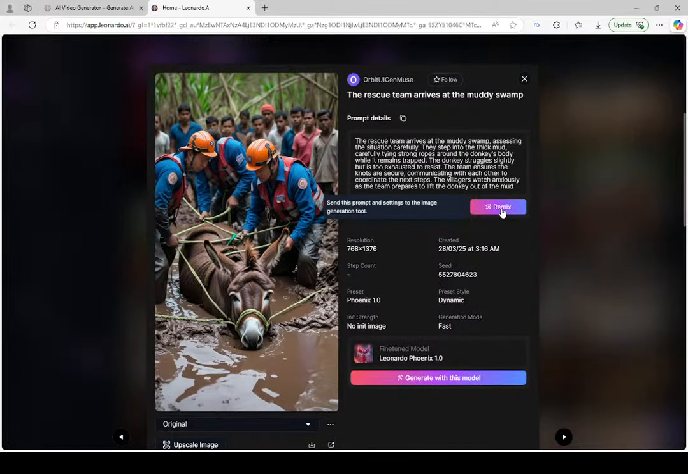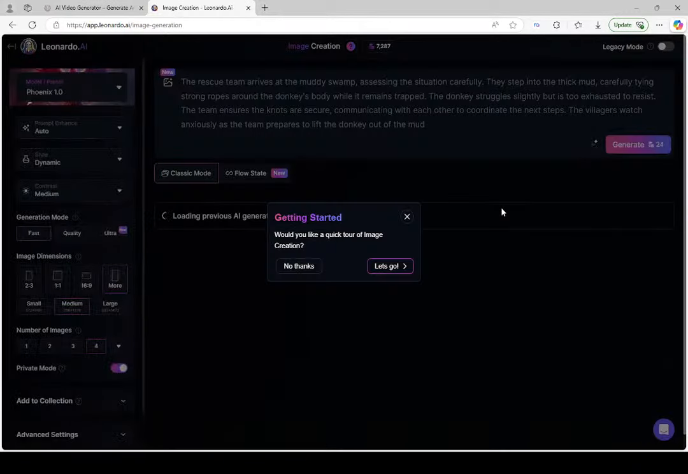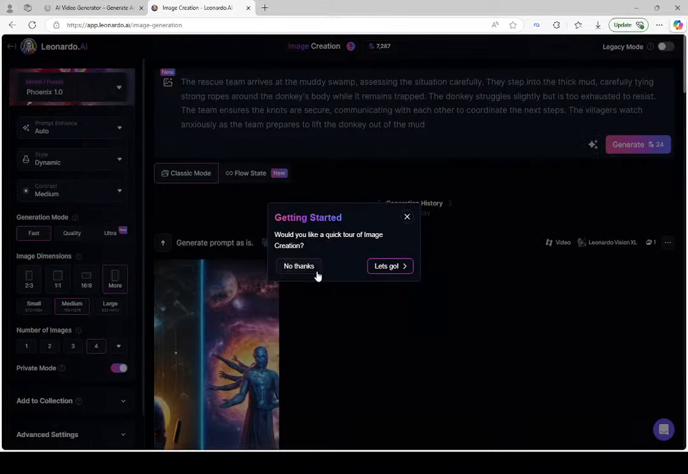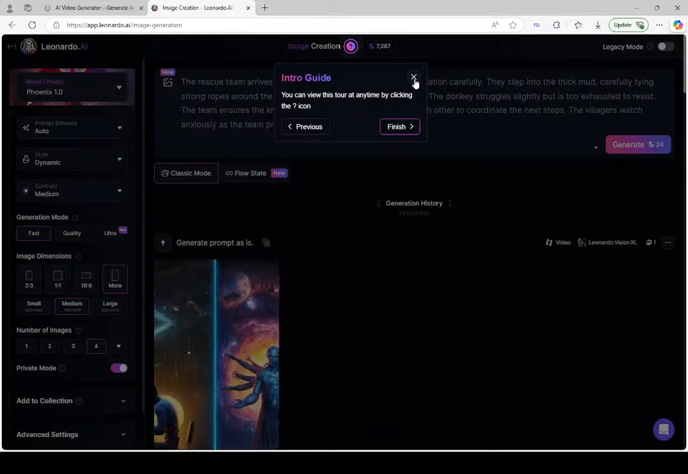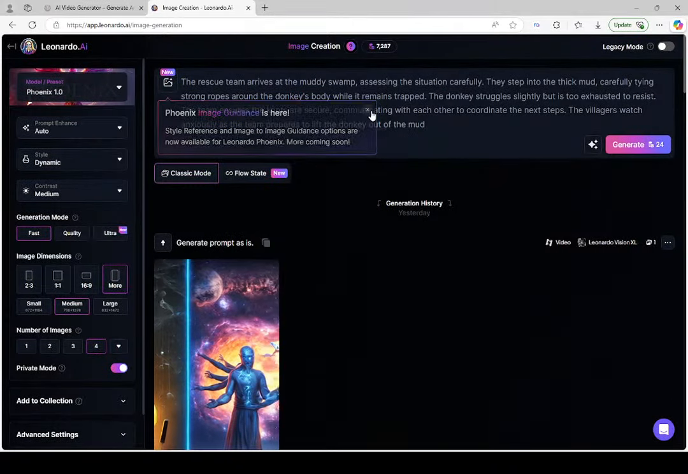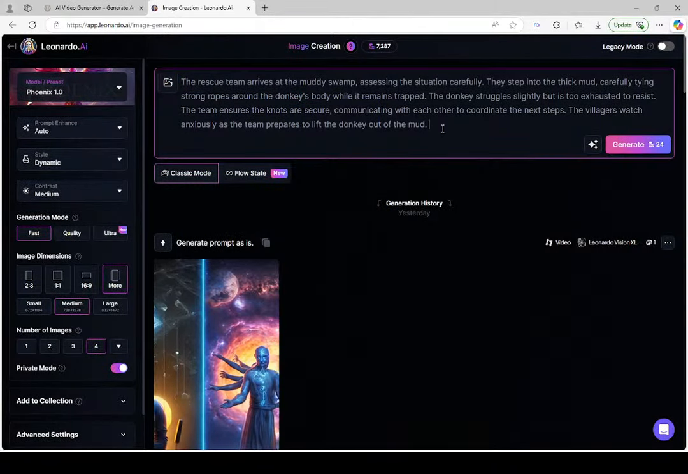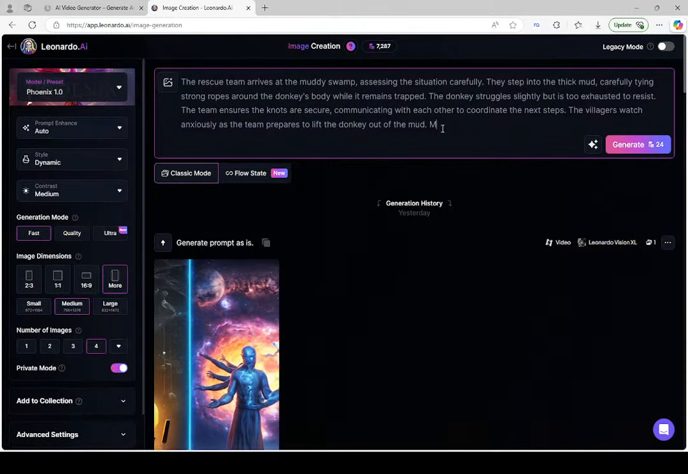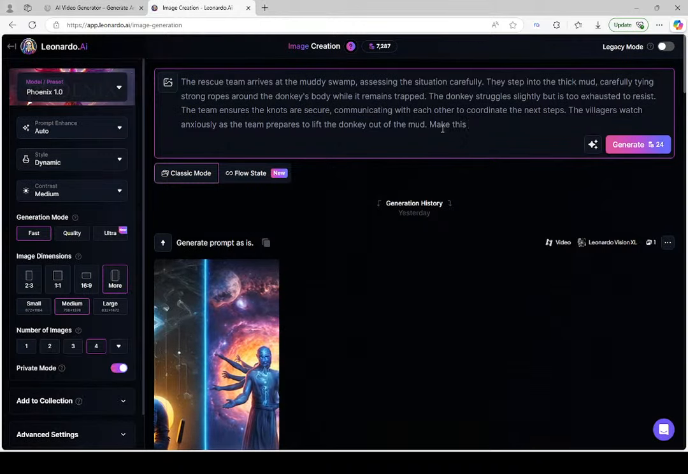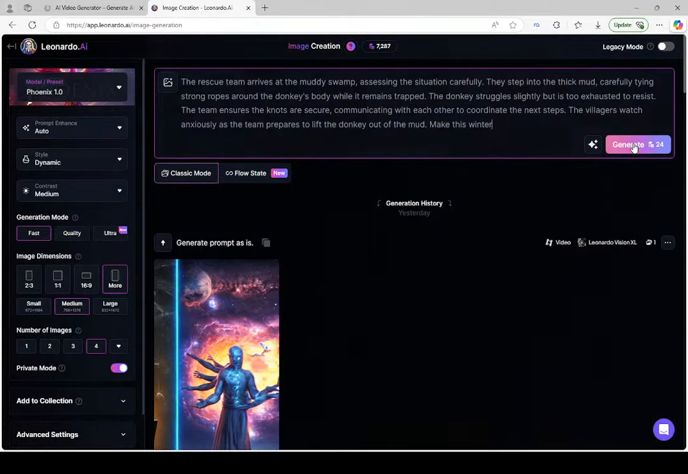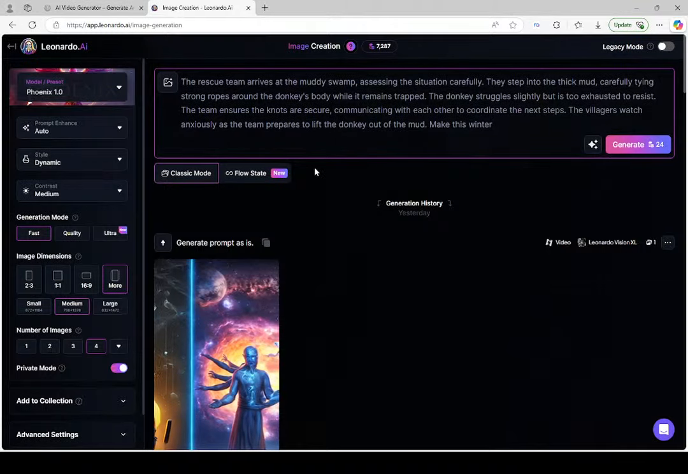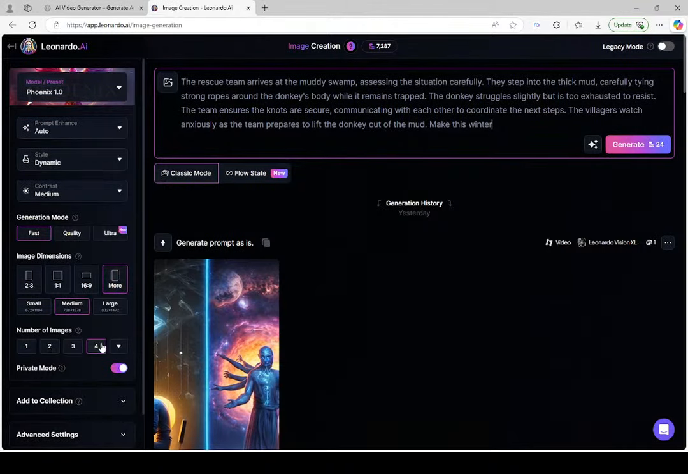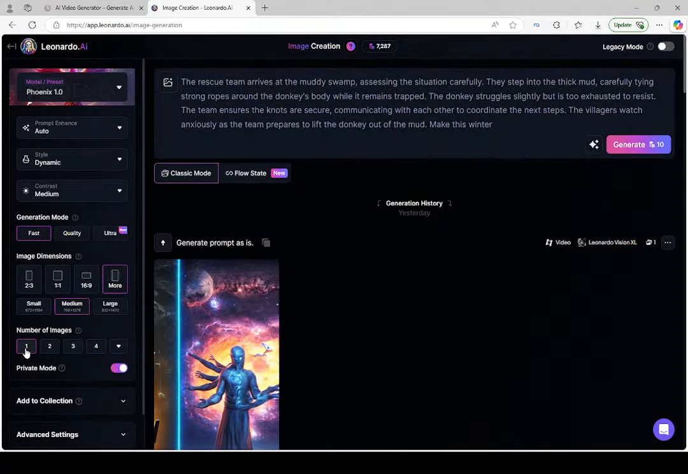If you click remix, it's going to do exactly that. It essentially has this preloaded for you in the description. If you want to make some changes to it, you can go ahead and add any changes. So for example here, I'm just going to say make this winter, and we're going to go ahead and generate. Here we're in the classic mode, and I've set it to 4. I'm just going to put it to 1.